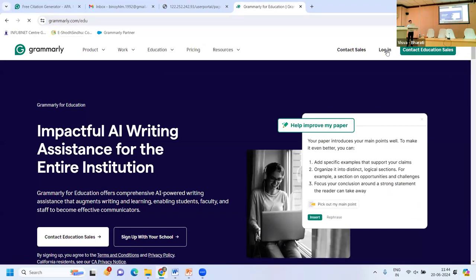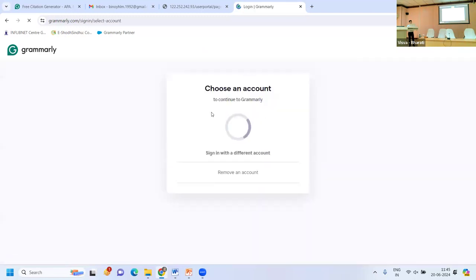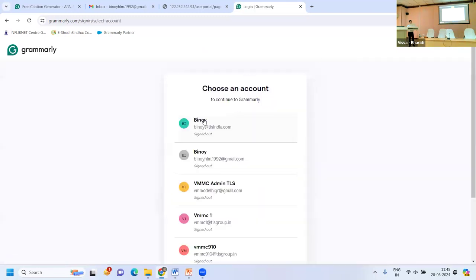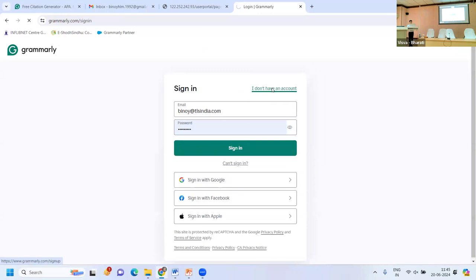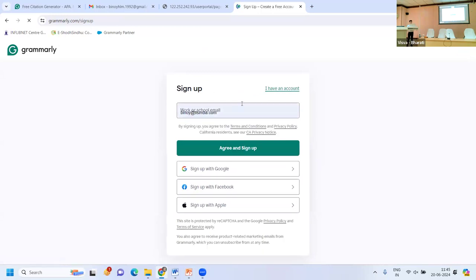For first time users, instead of login, you will see sign up or join your school or join your organization. You will have to click on sign up. As I am already a registered user, my email ID and password are saved here, so instead I will click I don't have an account. If you do not have an account, the landing page will come up like this.